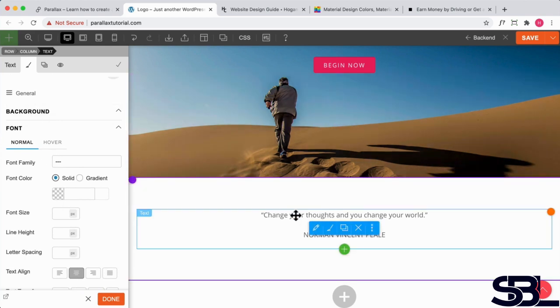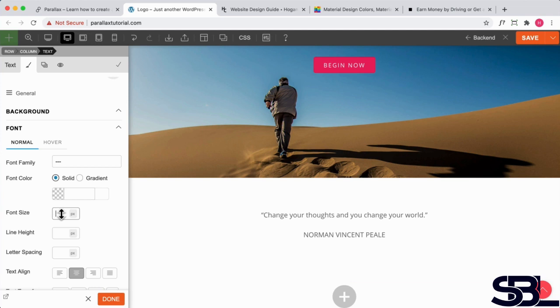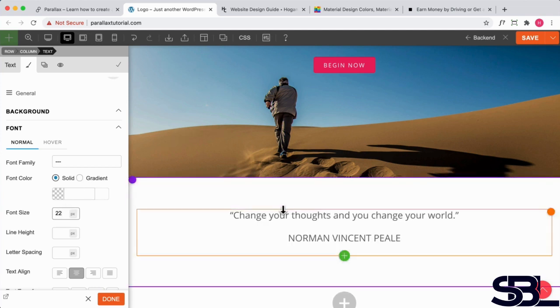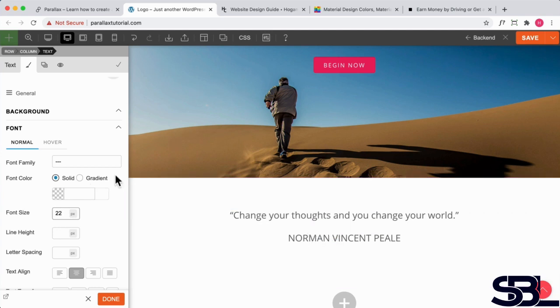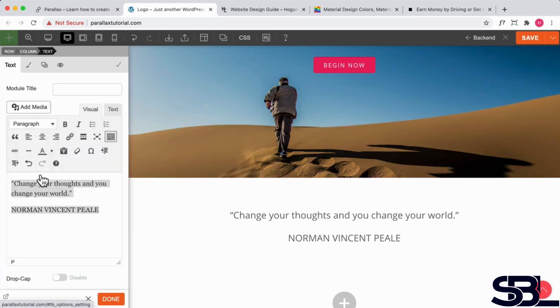So what we're going to do is adjust the size as well. So we're going to adjust the size for the quote. So we're going to change the font to 22. I think that looks okay. And maybe we can leave it as that. The only thing that I do want to change is if we go to text, I want to change the font size over here.